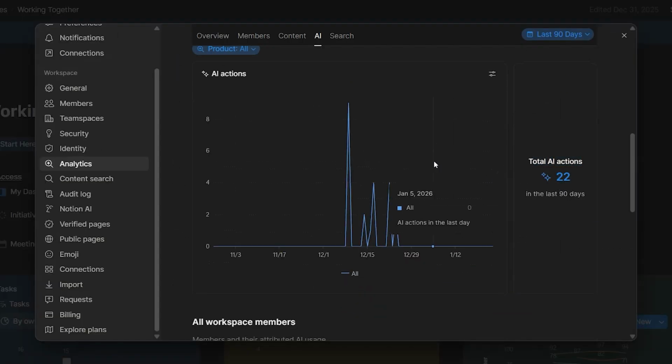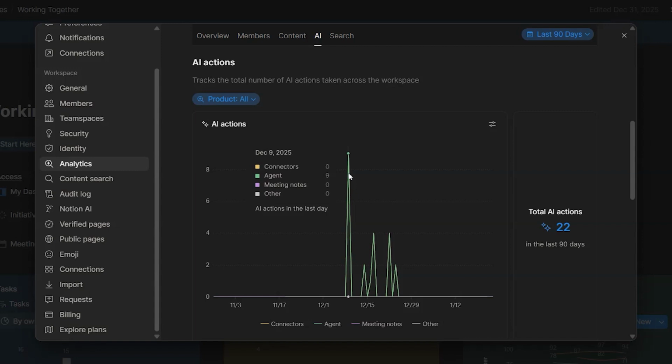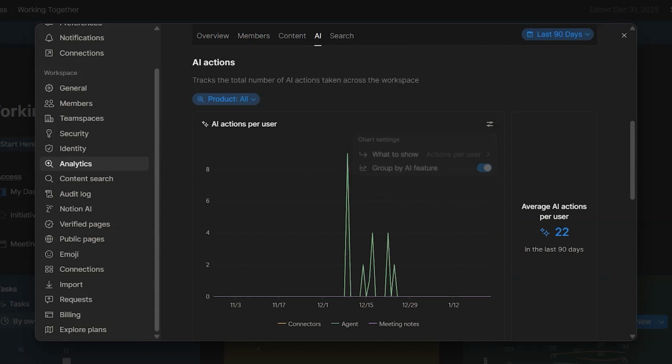Actions are the specific prompts, for example, that are sent to AI. And we can see on December 9 here, 9 AI actions in total, and so on. And if I group by AI feature, I can see that the 9 actions on November 9th were all related to agent, so the Notion AI chat. And if I show actions per user, here I can see the average AI actions per user, and then I can see the specific actions right here.